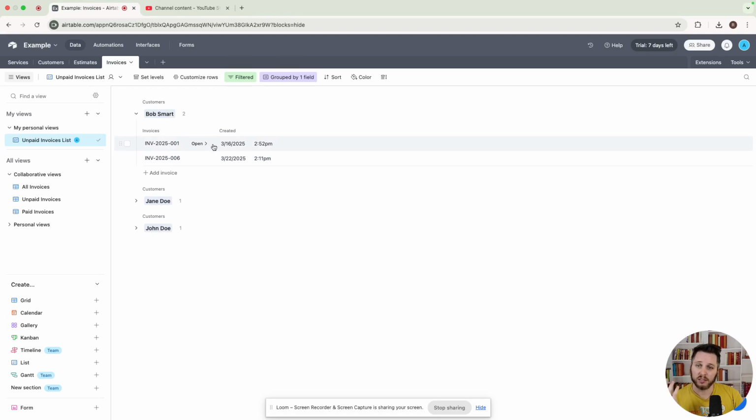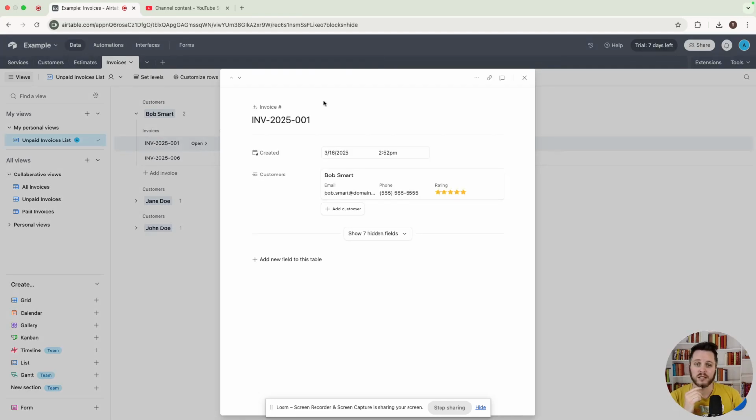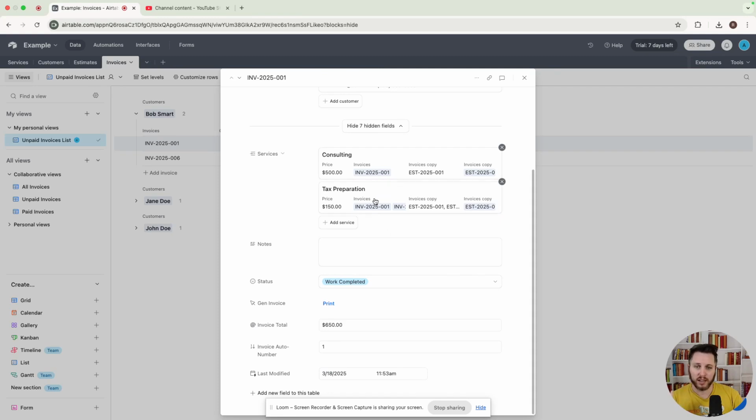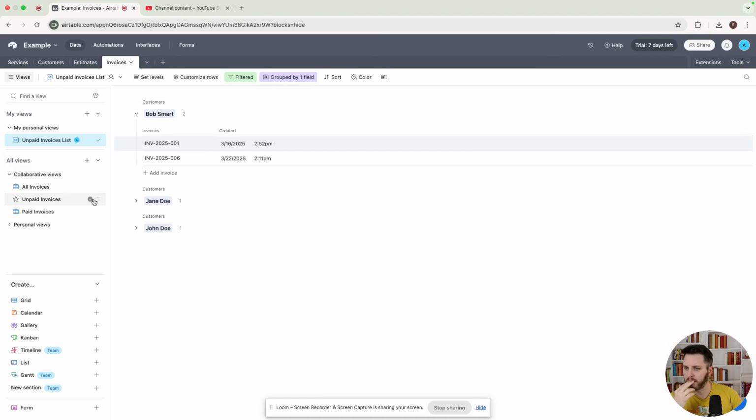And then you can see, okay, this was created on this date. That's several days ago. I need to follow up on that. So then you can go in here, and then you can see what they had, any notes, the status, still work completed. Let's say this is sent. If you need to generate an invoice, maybe you forgot to generate one. You can't click into there from there. I wonder why.